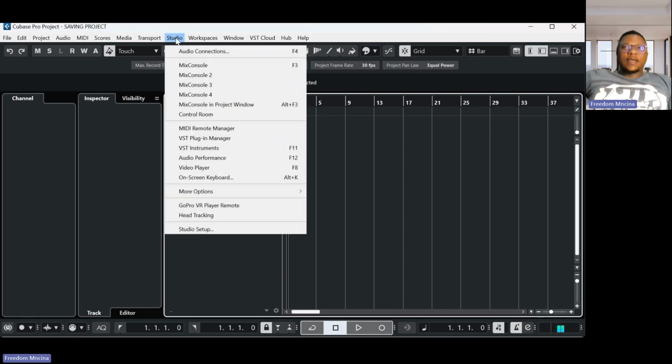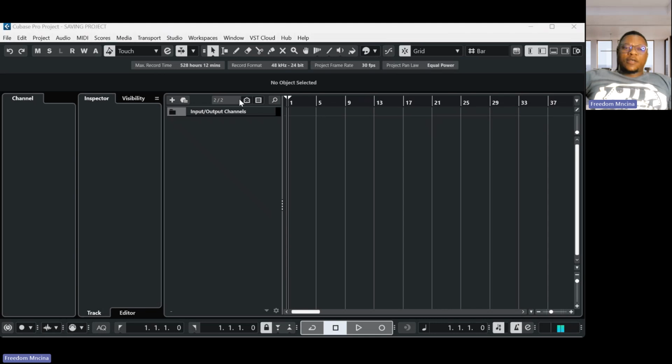Now we are assigning audio connections, so we're gonna go to Audio Connections, or a shortcut to that is F4. If you click Audio Connections, the two options that we need to look into here are the input and the output.